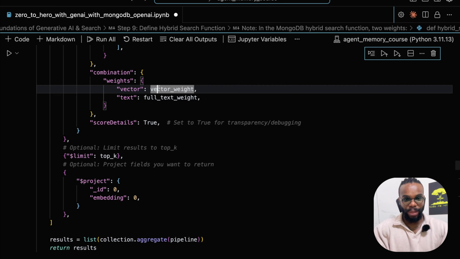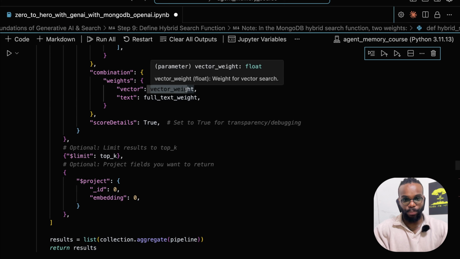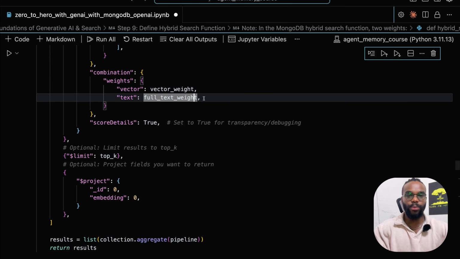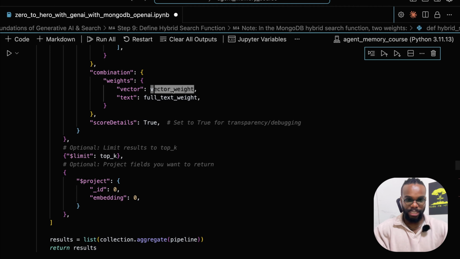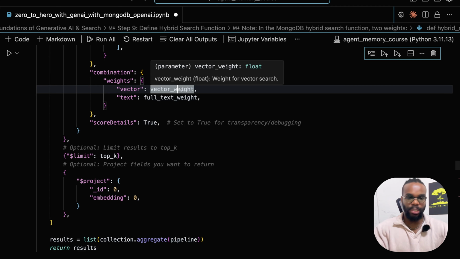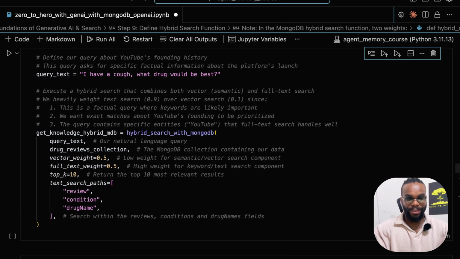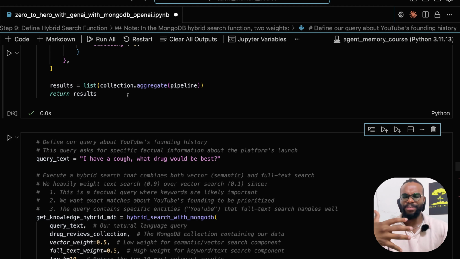And there you go. And we actually have the weightage. Remember, this is 0.5 because we want to have a balance between both the text and the vector search. If you want to lean more toward semantic search, or search by meaning, you can make this maybe 0.7 and make this 0.3, because this has to be a number between 0 and 1. And we have the project stage as well. We know what that does. So that's hybrid search. It's made easy. It's very simple when you're using tools like MongoDB.